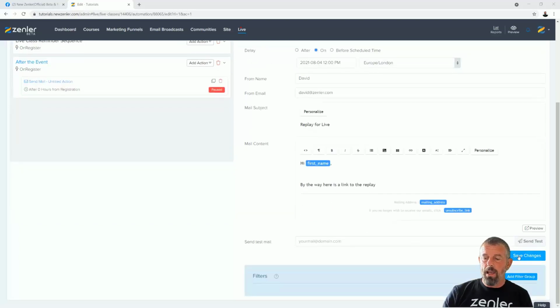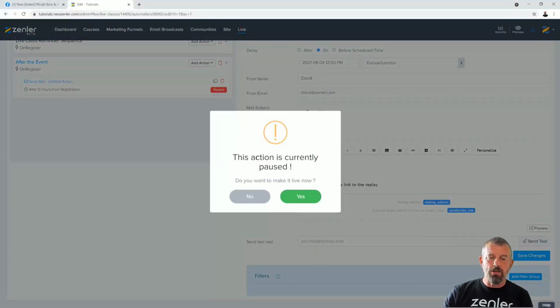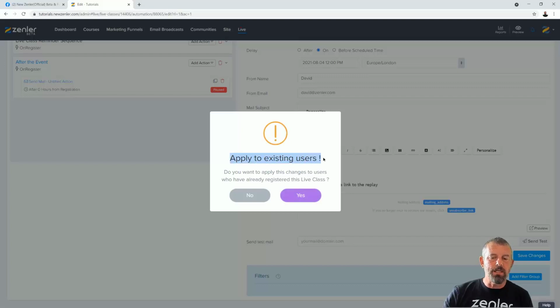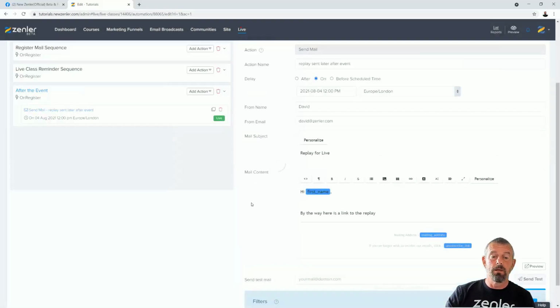So now if I go here and I save this, it's going to go, the action is currently paused. Now, do you want to make it live now? Now, if I click yes, it's going to say apply to existing users. All right. Now, I don't want this to go out, but it's going to go out tomorrow. So I'm okay. So if I click yes, anyone that's registered to this point in time will get this email tomorrow on the 4th. If I click yes. If I click no, it's only going to apply for the next time or if I ran this again. So obviously you, Melissa, would want to click yes. So that's going to apply it.